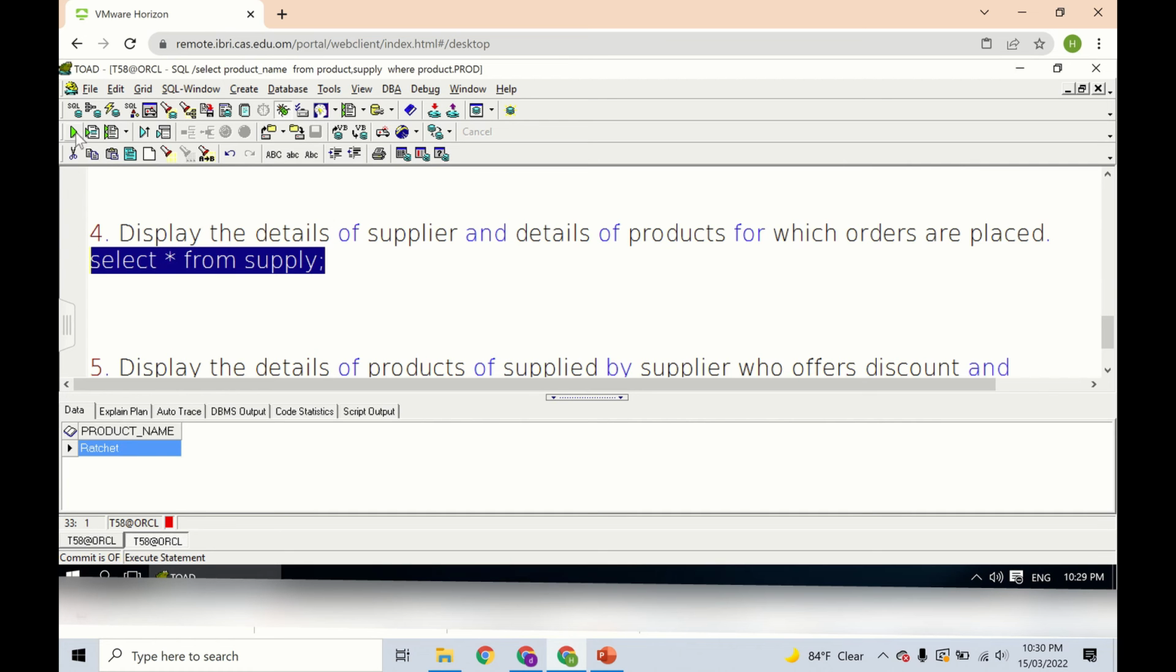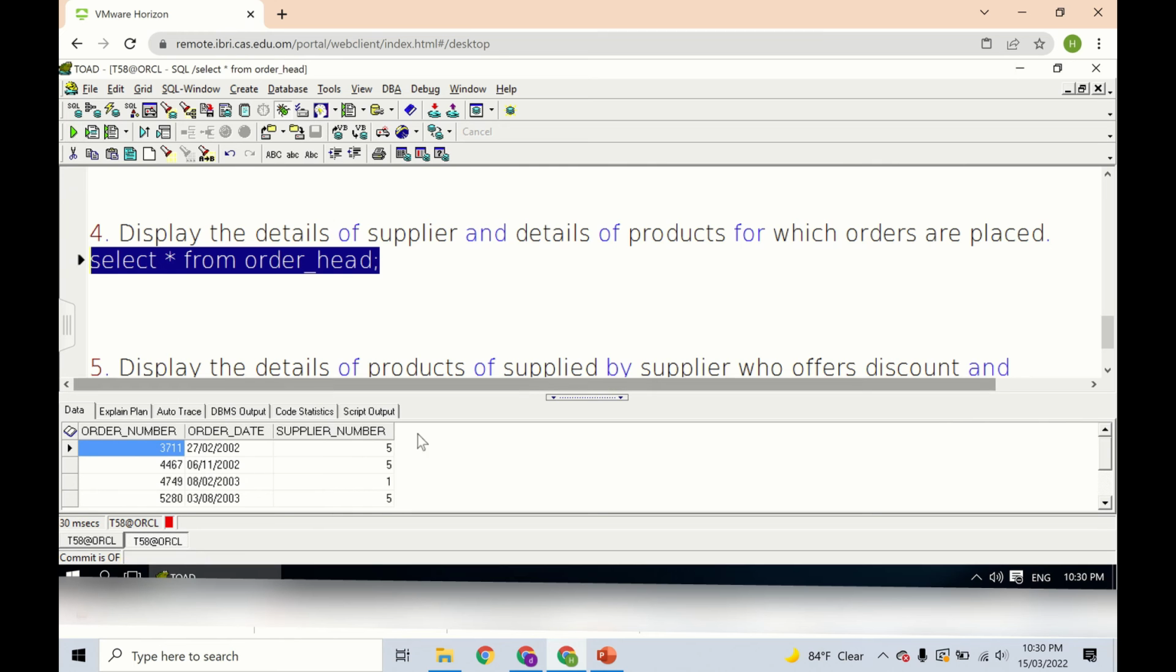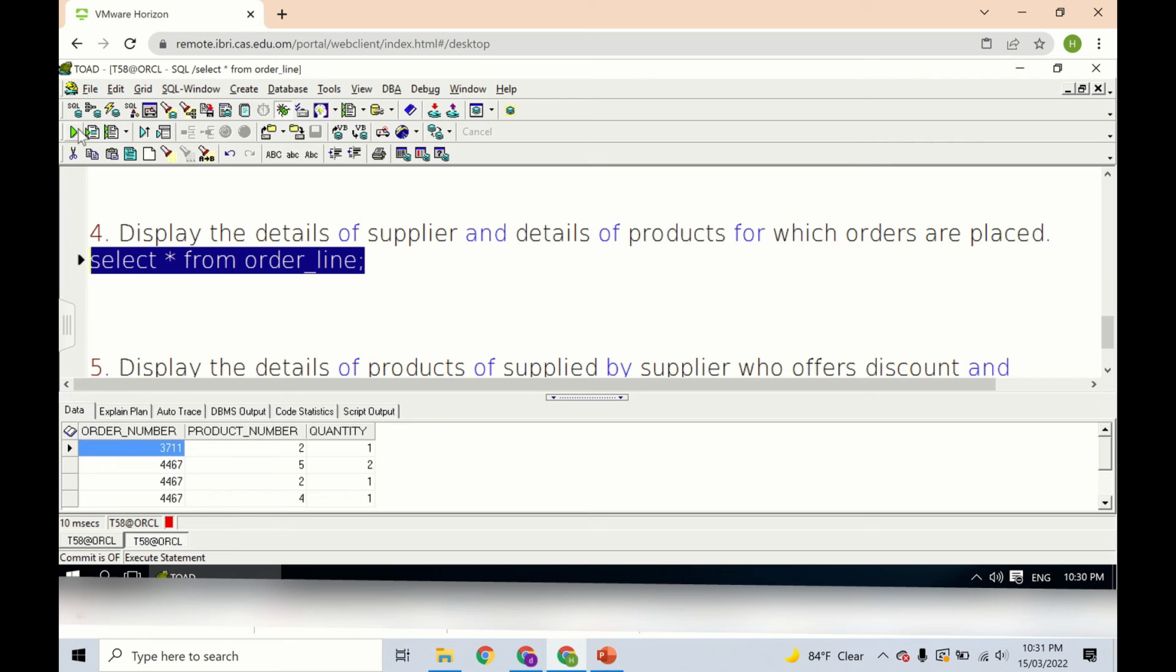Now let's check the supply table. I want to know which products are ordered. So maybe I have to take it from the order head table. Order head table has order number, order date, and supplier number. So here I get the supplier number. I want which products are ordered, so let me take the order line table. Yeah, in the order line table I get the product number.